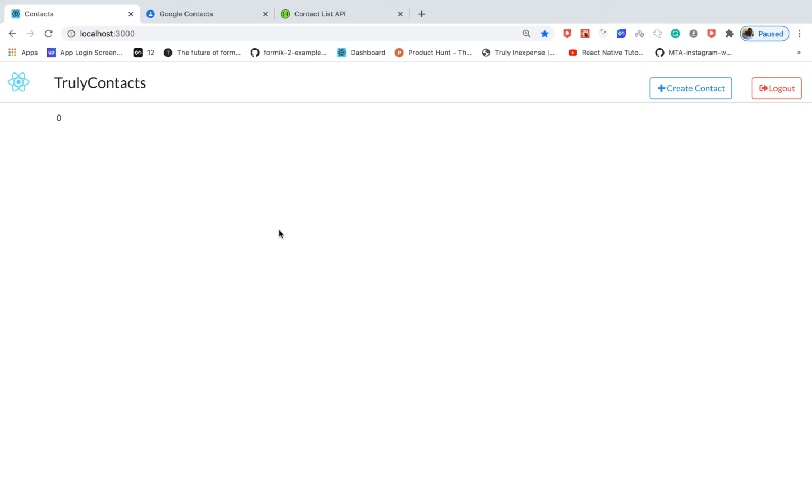Hey guys, welcome back. In this one, we are going to fix a few issues. One of them is that I just logged in with a fresh account, and when I come here, it just loads and it's showing me this 0. We don't want to be seeing this 0 if we are loading, and we also want to see a message if we don't have contacts yet. So let's first fix that.